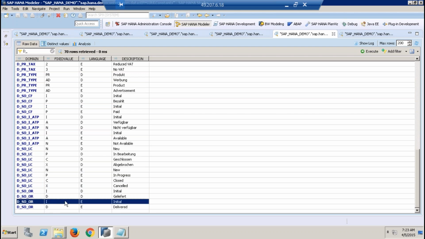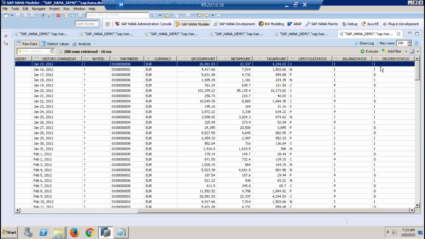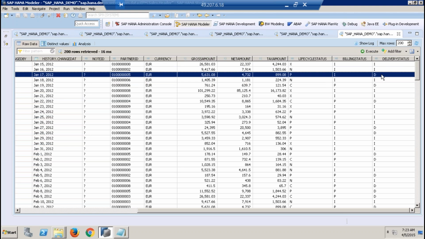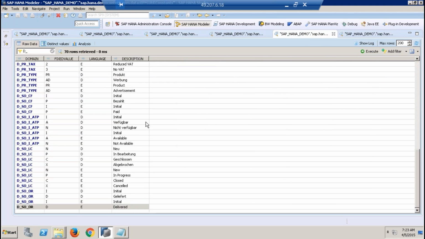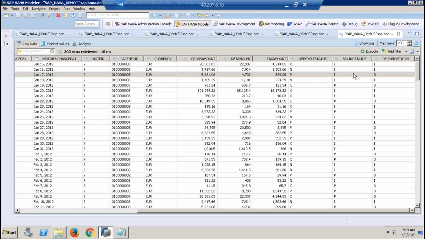This is for the order delivery status. I got I and D. I indicates it is still initial and D indicates delivered. So if you see I and D, I indicates initial and D indicates delivered. For I and P, here it is. It is whether billing was paid or not. I indicates initial and P indicates paid. So I need to refer to this domain D_SO_CF for billing status, D_SO_OR for the delivery status, D_SO_LC for life cycle status, and get to know the meaning of what the status of this order is. Yeah.